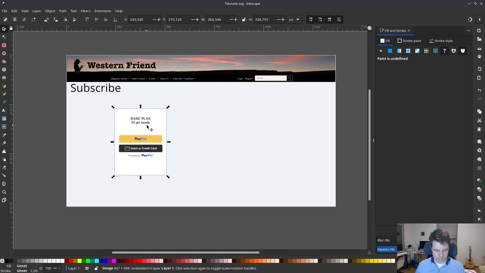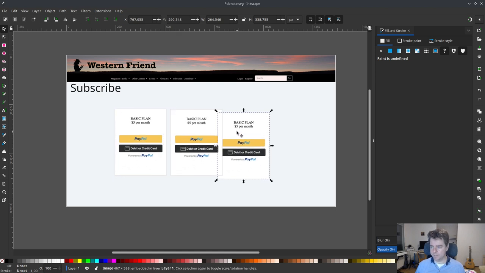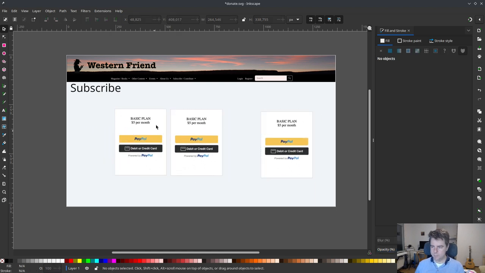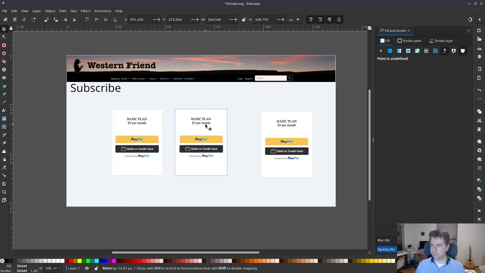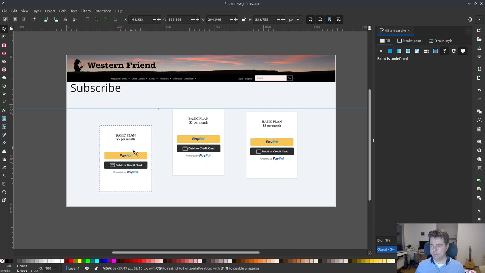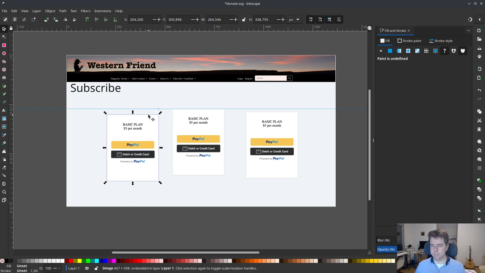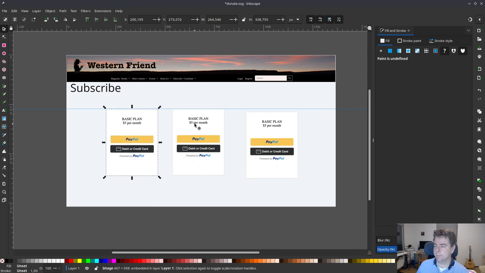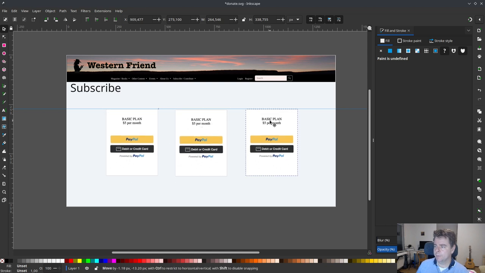So I duplicate. Control D for duplicate. Oh yeah, I did. I made a bunch of them. All right, so kind of get them nice and aligned. I guess that doesn't do anything. Really? Snap. Snap, how do I enable snapping? Well, I can visually. Snap, align, distribute. There's the thing, align and distribute.